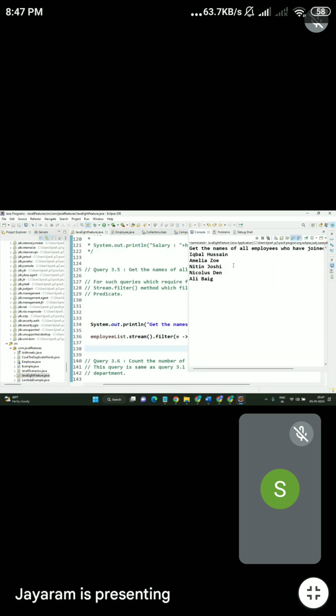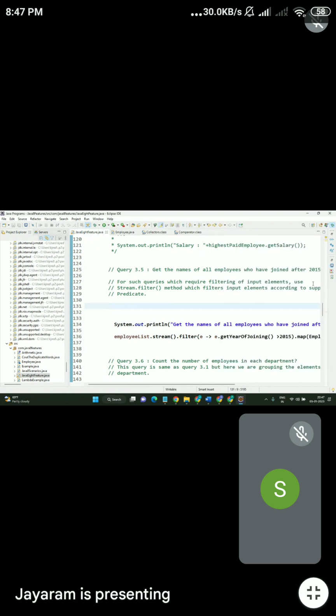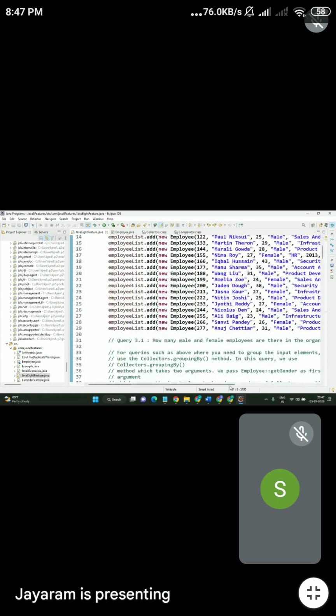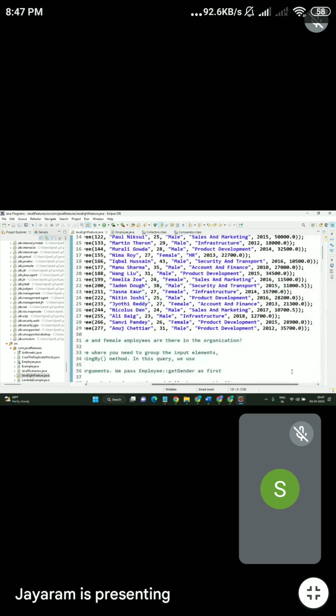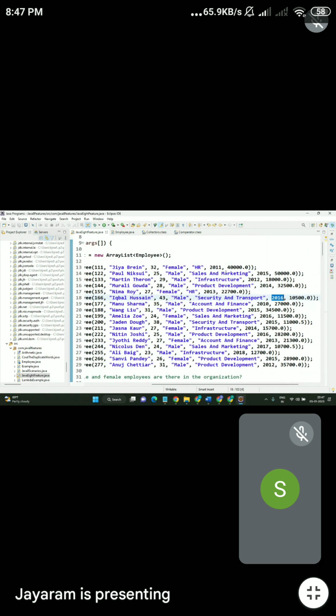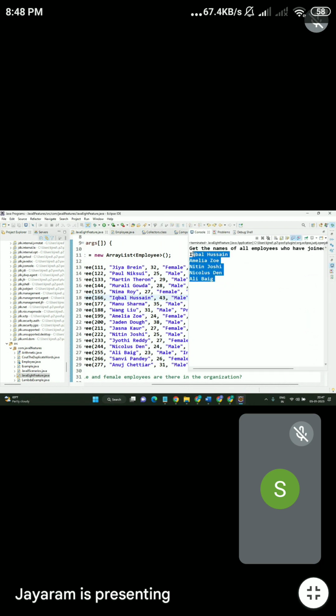Just run this one. 1, 2, 3, 4, 5: 5 employees are getting printed, 5 employees joined after 2015. Just check, if you want to count, concentrate on year of joining greater than 2015. Earlier we didn't count: 1, 2, 3, 4, 5. Where is the sixth one? No, sir, only five. Yes, it is going to return the 5 employees.